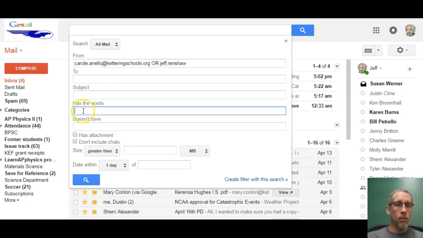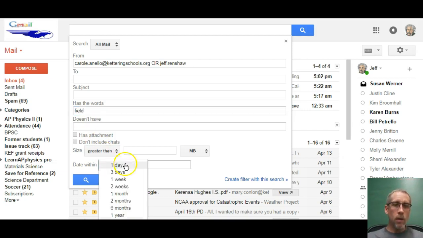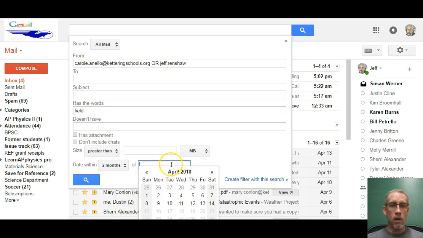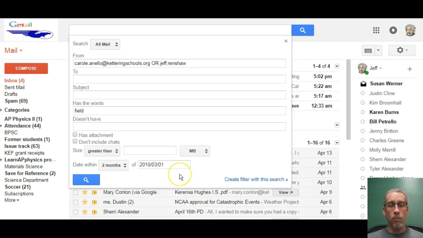And maybe I'm looking for something about field trips. So I'm going to include the word field in my search. And maybe I think this came sometime in the second semester. So that would be within 2 months of, I'll go back to March 1st. That'll take it all the way back from January 1 up through just about, oh gosh, the beginning of May. So that should capture everything from this semester.